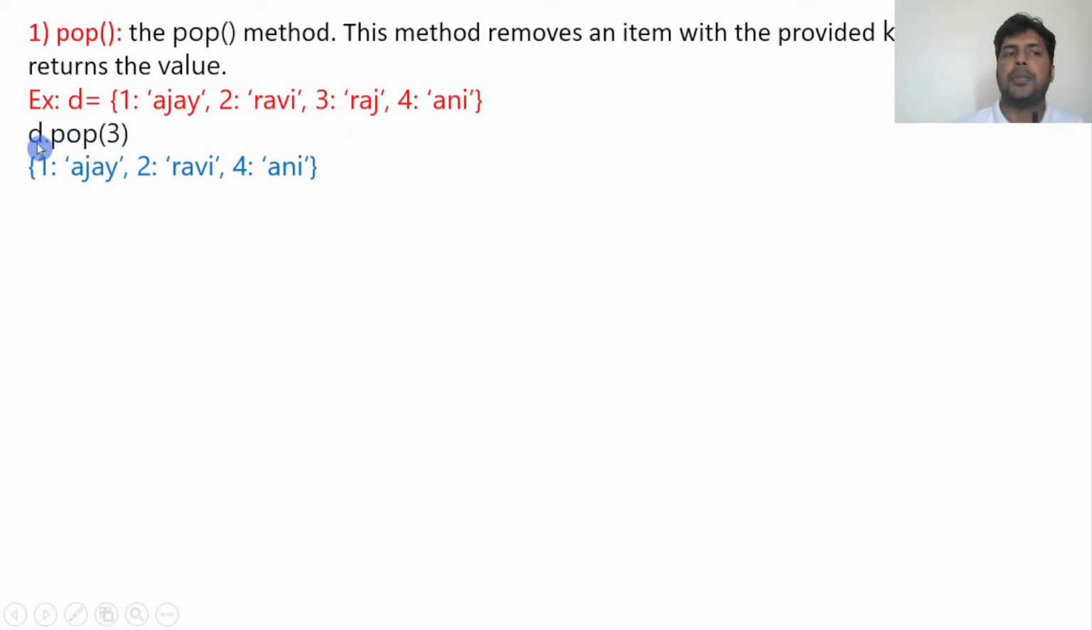So if I say d dot pop 3, automatically the 3 Raj will be deleted, and you can see the output how it is coming. There is no Raj. Okay, that means the 3 key and Raj value both are deleted. So this is how it will remove the element by using key. Okay, so it will remove the element by using key, right?